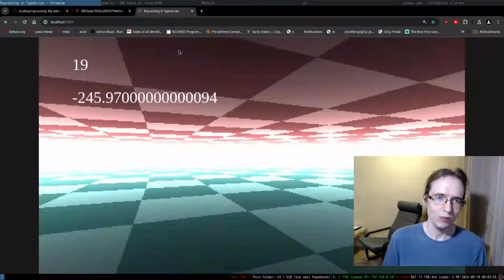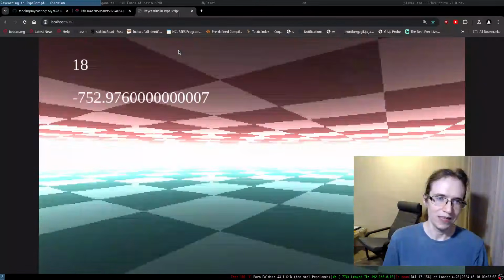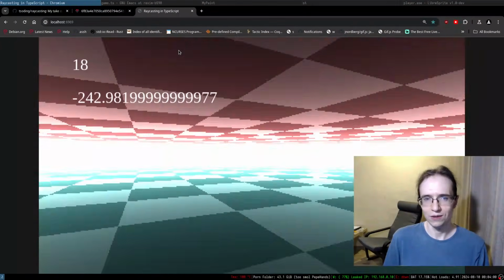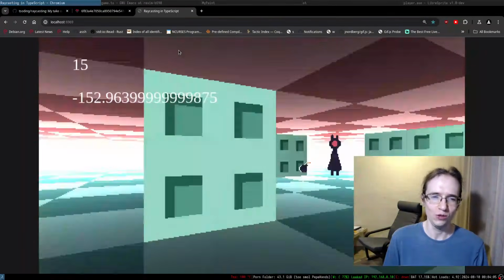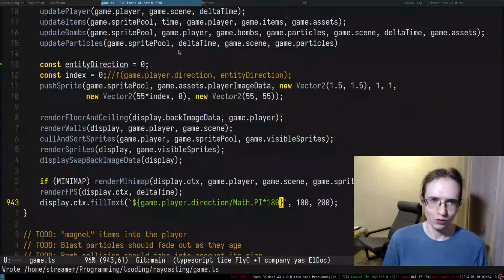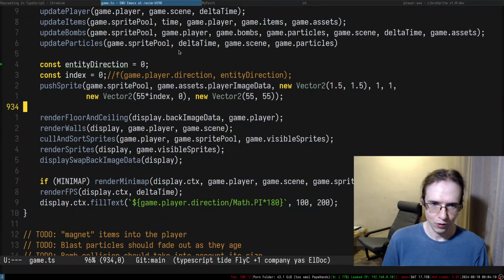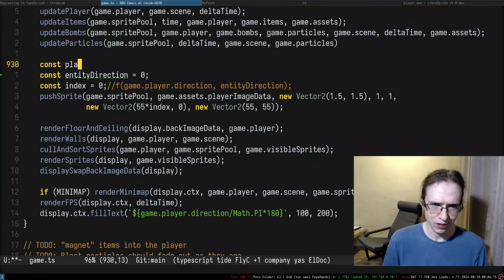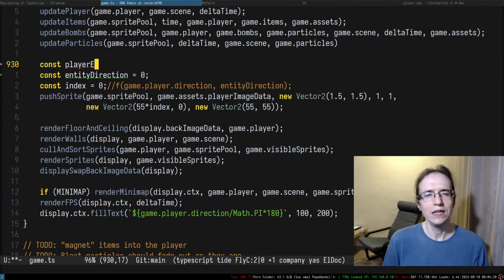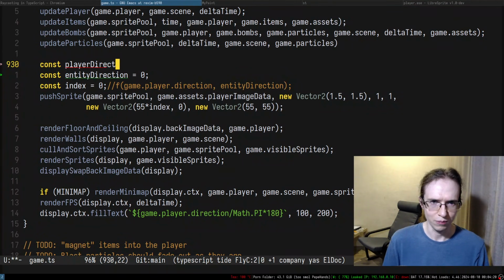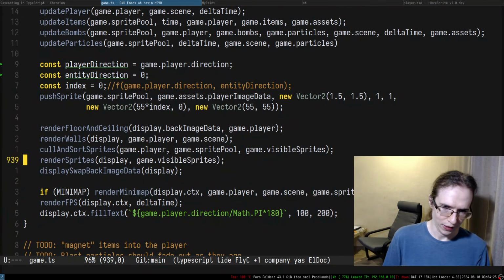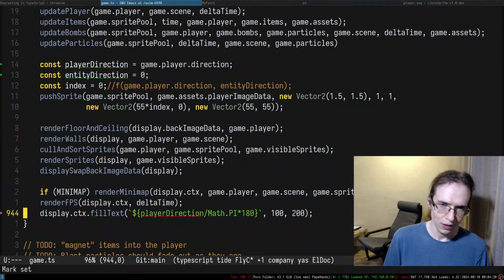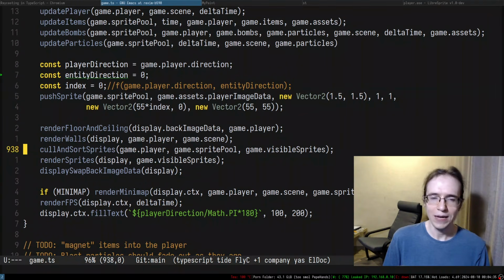So it could be negative. Look at that. The actual value stored there when I'm rotating around is negative. You do need to normalize all of that stuff. So maybe I probably want to have something like a player direction, game player direction or something like that. And let's put it in here, player direction.